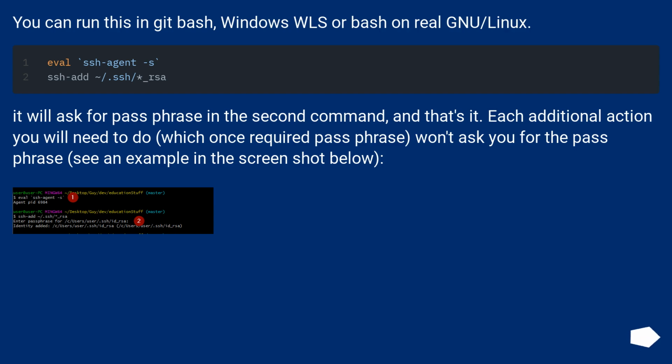It will ask for the passphrase in the second command, and that's it. For each additional action which once required the passphrase, it won't ask you for the passphrase. See an example in the screenshot below.